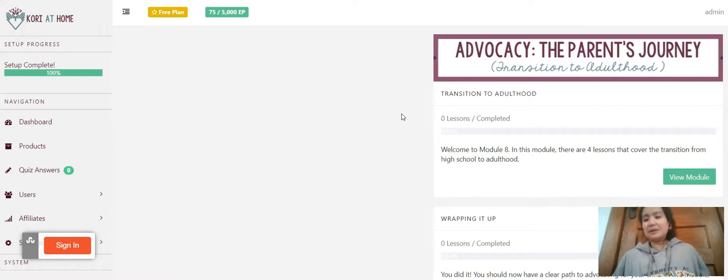The reason that transition to adulthood is not quite as long as the other modules is because I cover, or plan to cover, quite a bit of material in my Parenting Tweens and Teens on the Autism Spectrum course, and also in my Transition to Adulthood course.